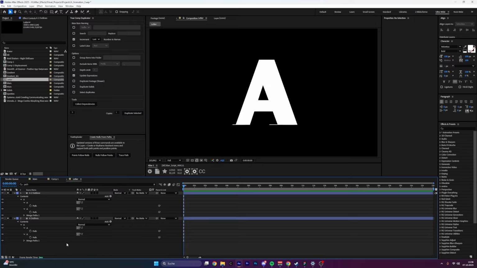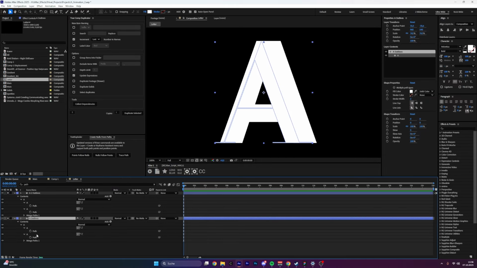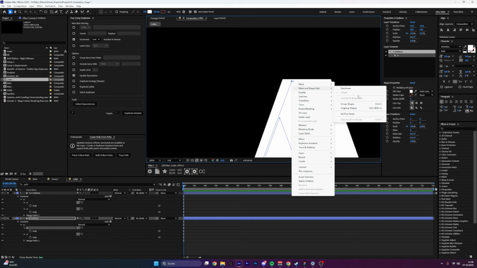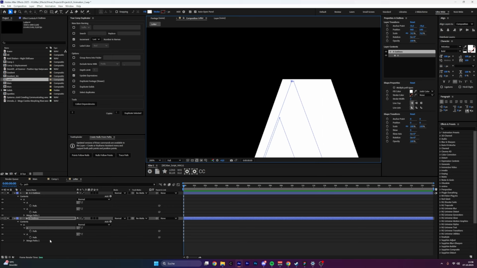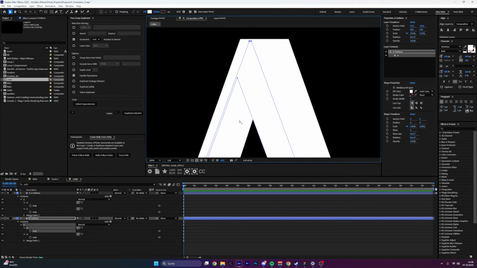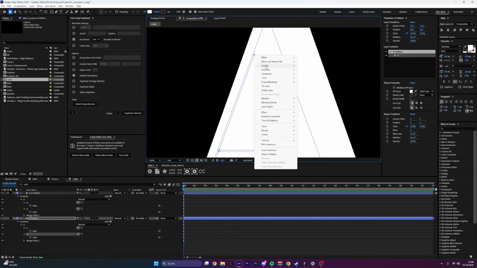The next step is that we need to set our vertex points at the same position for each letter. So for the first letter, we are going to put the vertex point of our outside A on the left side corner on the top. Right click on it, mask and shape path, and set first vertex. Do the same thing for the second layer as well. So click on here and do the same. We need to do that inside of our A letter as well. So let's do this there.